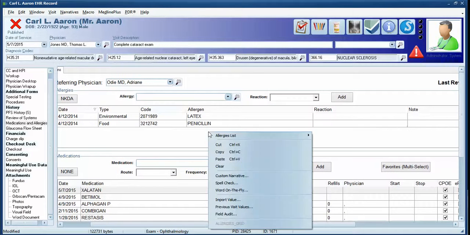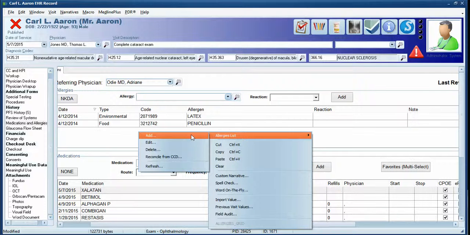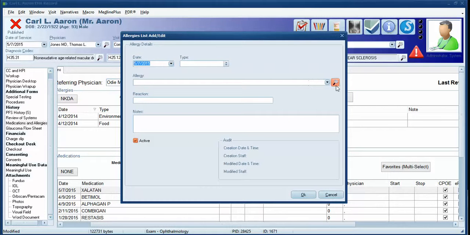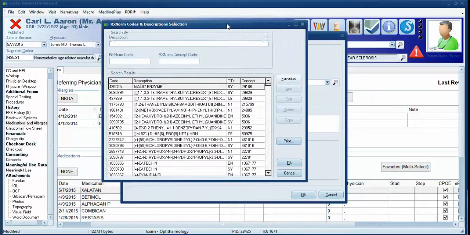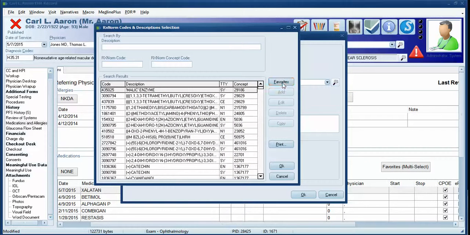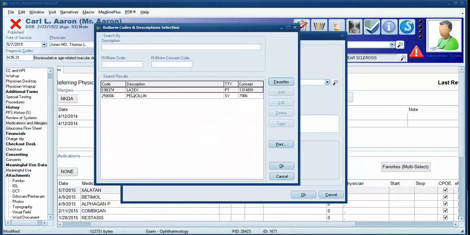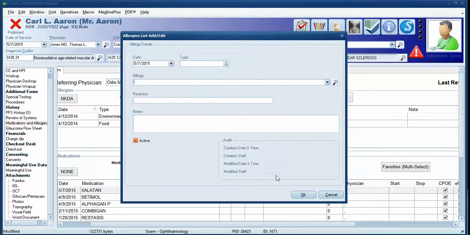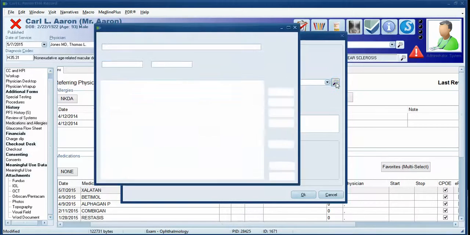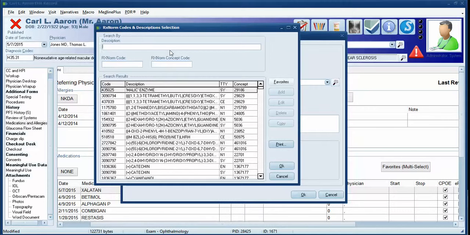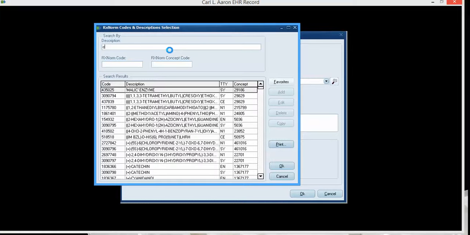Allergies grid, right click, allergies list, add, then you'll click the lookup list. The favorites button is here. You can see that I have 2 favorites already right there. To add another favorite, you'll type in the name of what you're searching for.